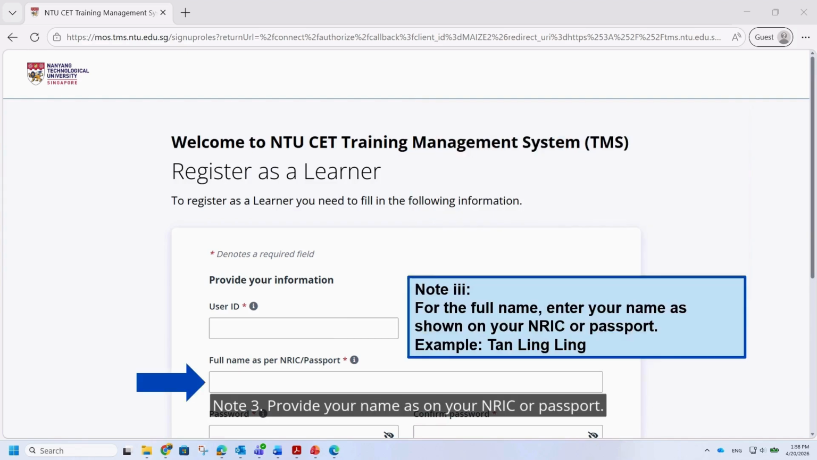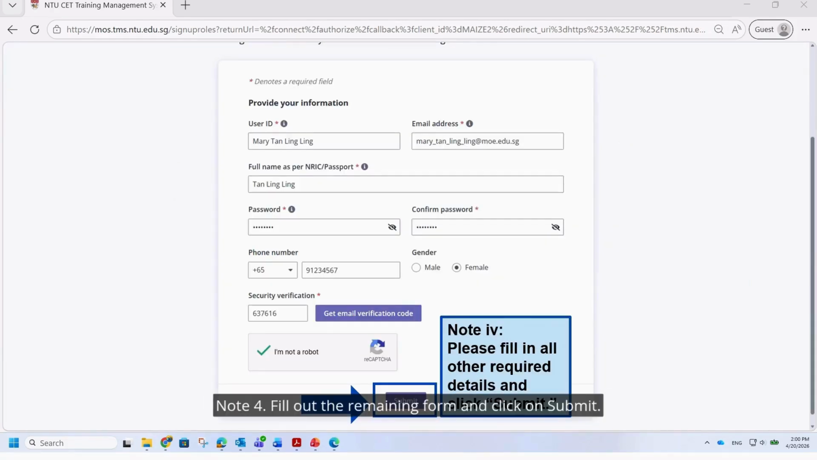Note 3. Provide your name as on your NRIC or passport. Note 4. Fill out the remaining form and click on Submit.